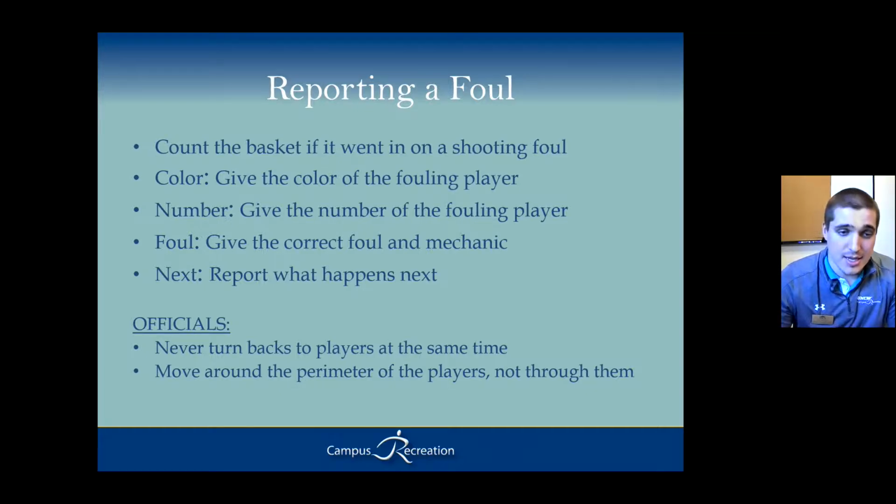And then the other officials are going to go ahead and help to administer the free throw. They also will be, again, keeping that box to keep all the players inside of the box. You never want to go through the pack of players. You're going to want to move around the perimeter of them. That way, all 3 officials keep the players inside and they can officiate the game.